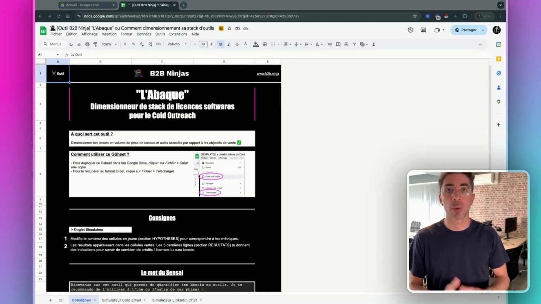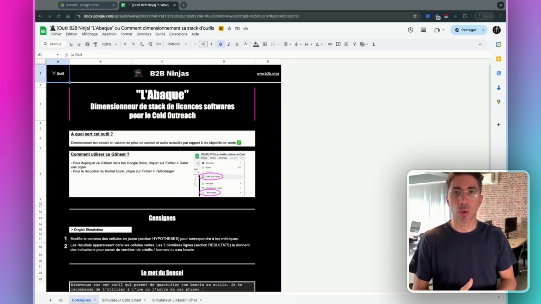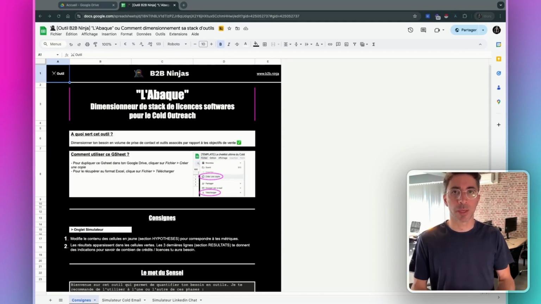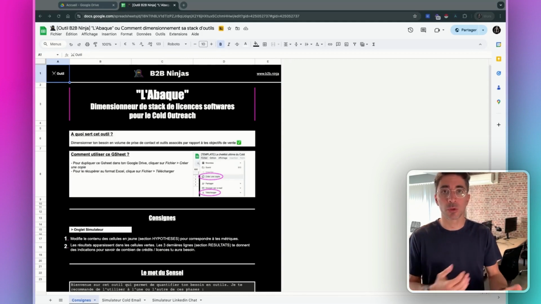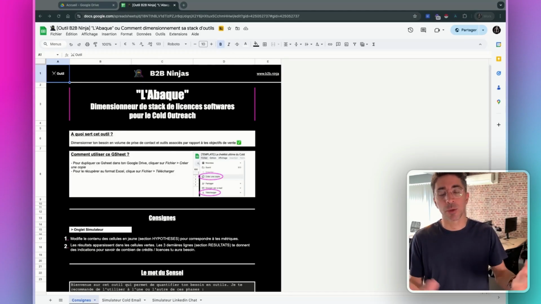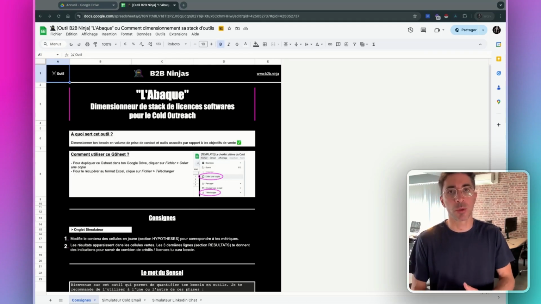And finally, as promised, I'm going to introduce you to a homemade tool called ABAC, which will allow you to simulate, based on your objectives, the volume you need to reach in terms of contacts and, as a result, in terms of licenses, either in terms of the number of email inboxes you'll need to use or the number of LinkedIn accounts you'll need to automate. And this little calculation will also help you decide whether to go with one channel or the other, or even to combine both.